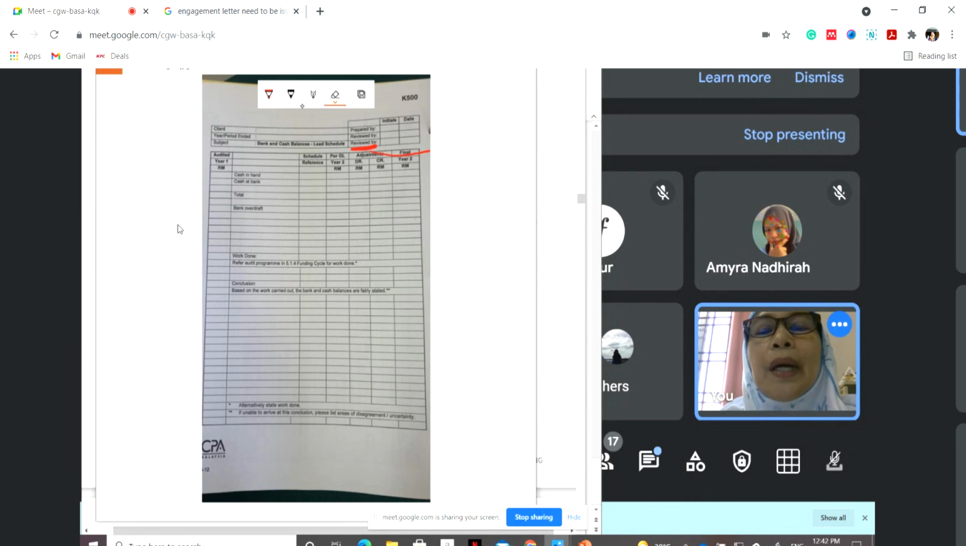Kalau prepared by, normally prepared by junior, reviewed by senior, reviewed by audit manager. Itu dia punya yang common lah. Tapi kalau reviewed by partner pun boleh juga. So depends on the situation.